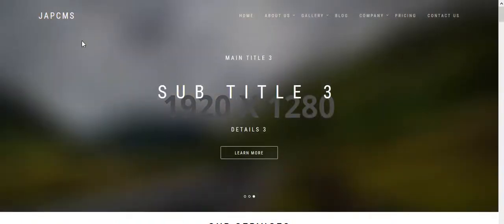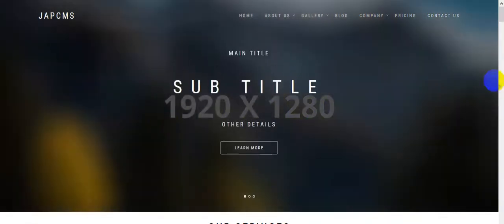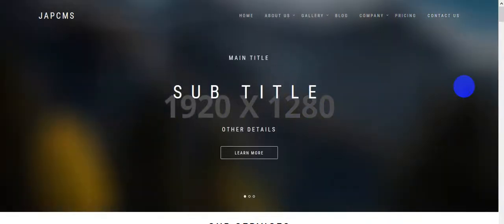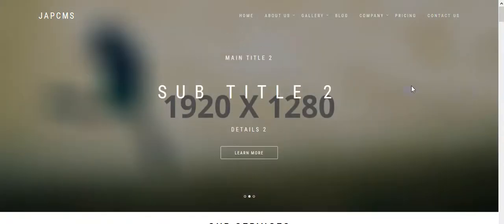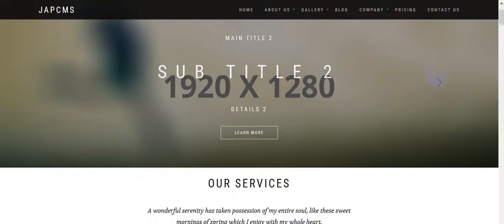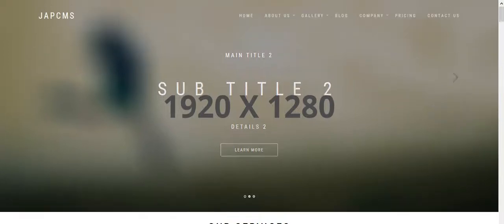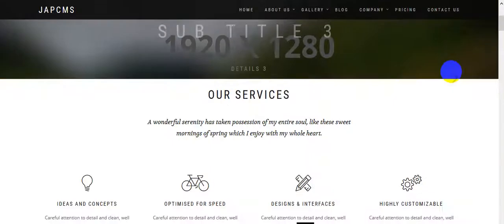So this is the front end. Basically, I have used demo images here. I have not used real images because images are paid. So these are the demo images which I have used in all the applications.